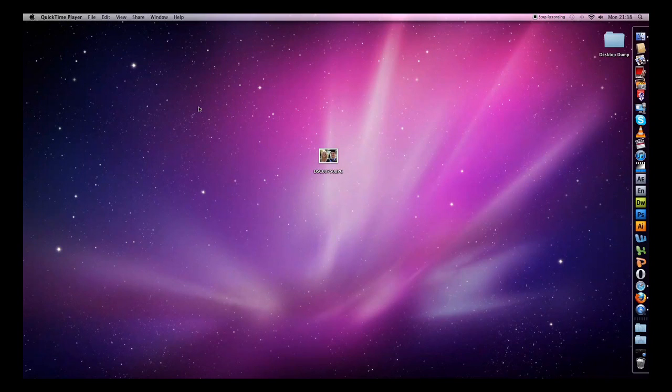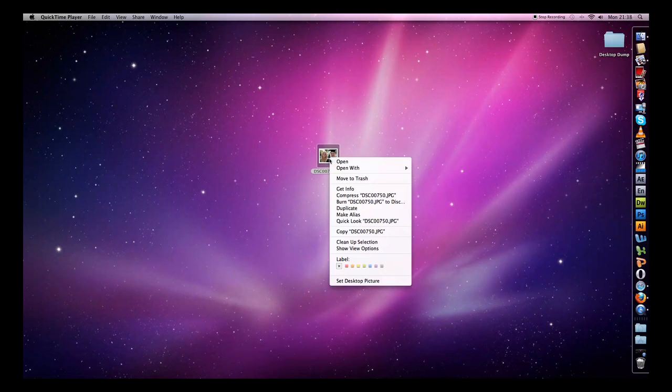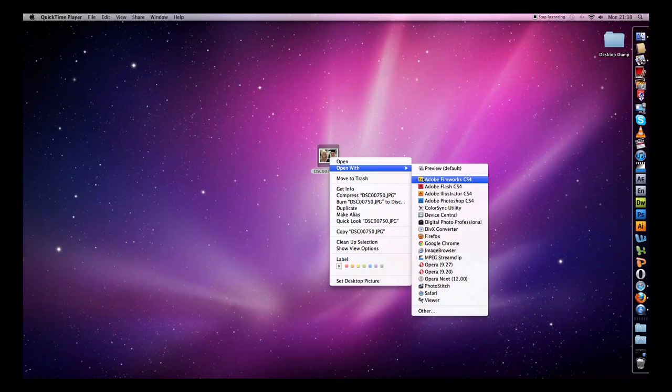So in this tutorial I'm going to show you how to simply vignette a picture in Photoshop CS4. So without further ado, I've conveniently saved the image I want to edit on my desktop. So what I'm going to do here is right click on the image, go to open with, and then finally down to Photoshop CS4. Then click on that to open up CS4.